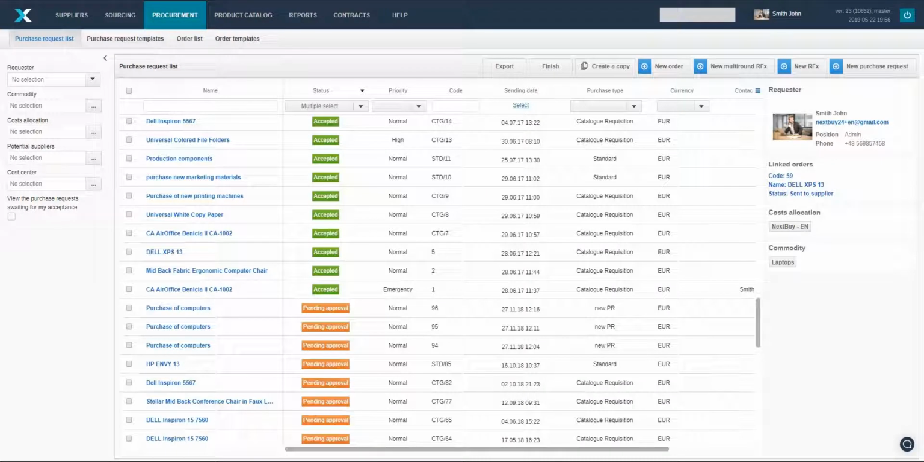Advanced technology in the Nextbuy platform allows you to adjust the views in the tables visible in the system. To present it in the platform, the list of purchase requests will be used.